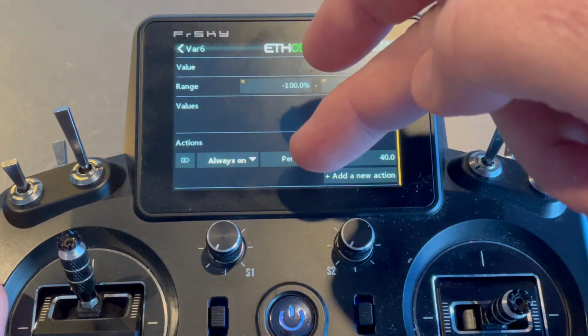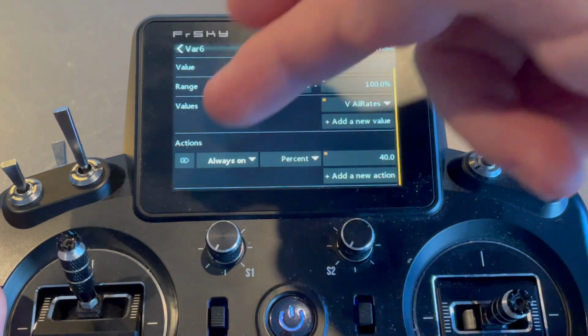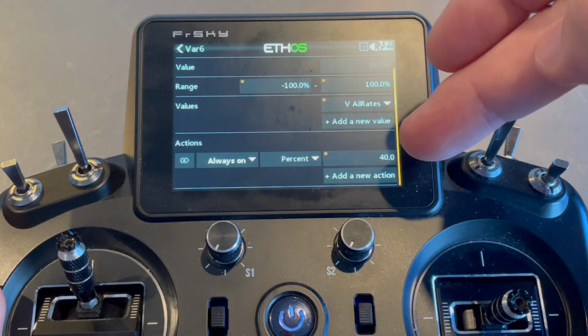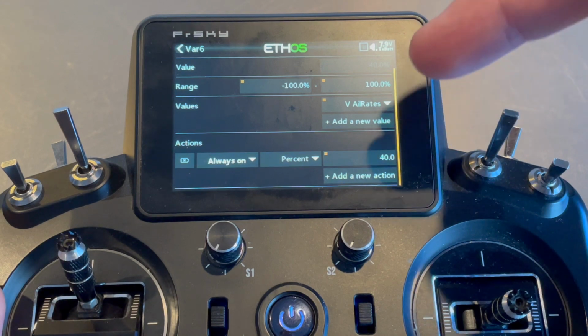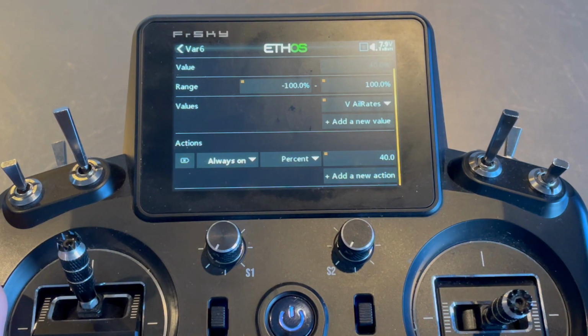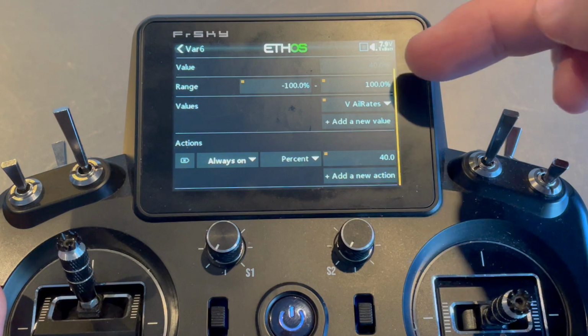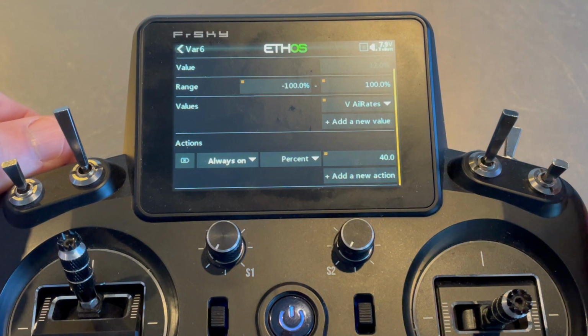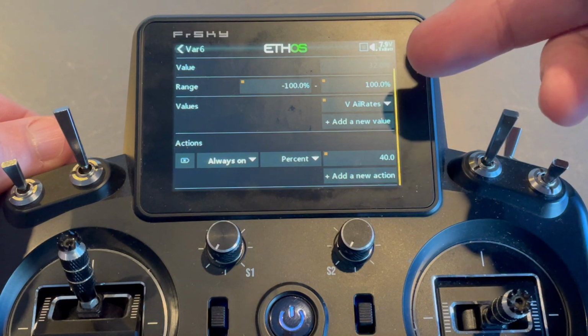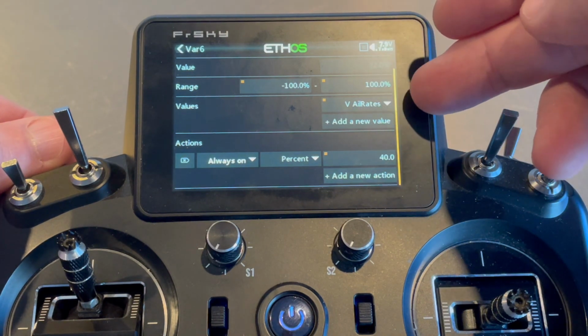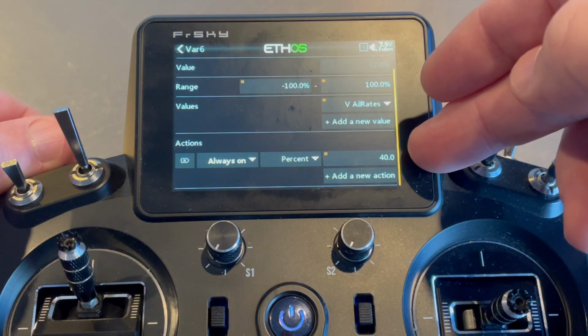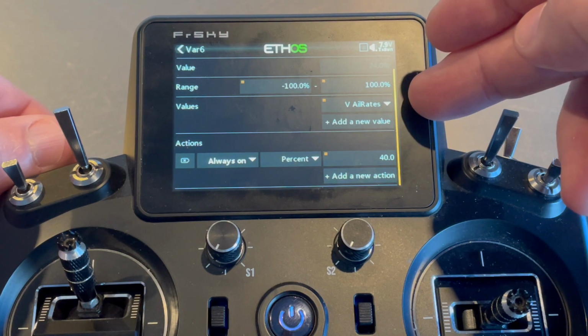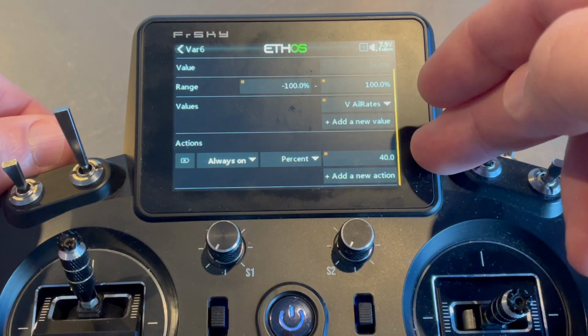and I'm applying an action which is always on, and it applies a percentage value. So it's applying 40% of the value of 100% when the switch is high. Aileron medium. So when it's in the medium position, the aileron rates will be 80%, it'll be 40% of 80. Aileron low. And 60 in low position will be 40% of 60.